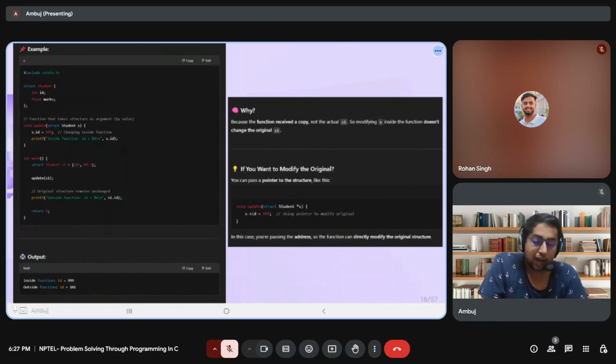If you have to modify the original value also, then you have to use the concept of pointers. You have to write void update(struct student *s), where this is the asterisk mark. Then you write s->id = 999, using the pointer, which you create with the hyphen and greater than sign. This is using a pointer to modify the original value. In this case, you are passing the address, so whatever change you make to s->id will be done to the variable itself.